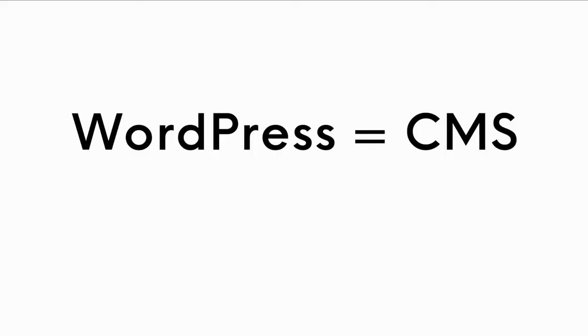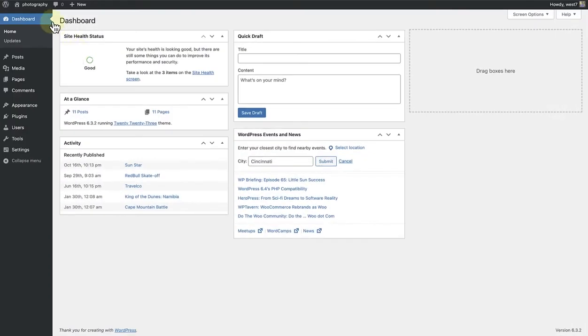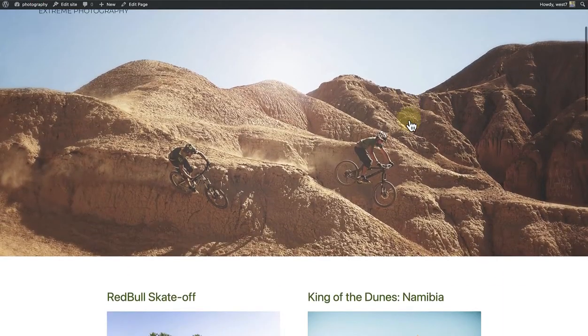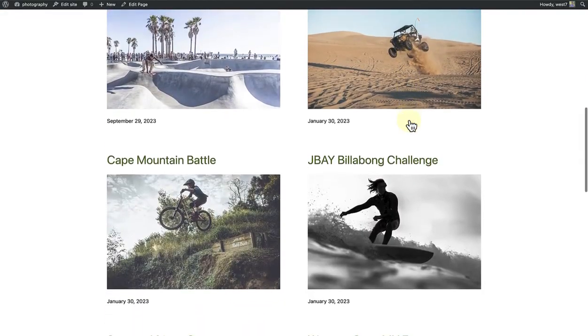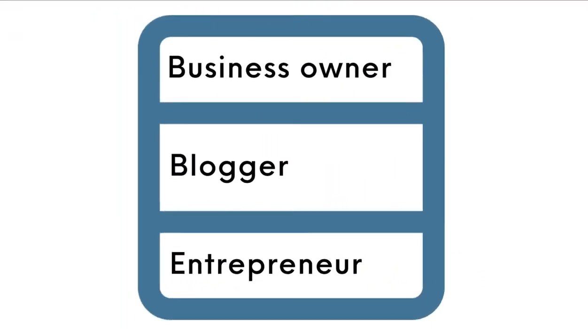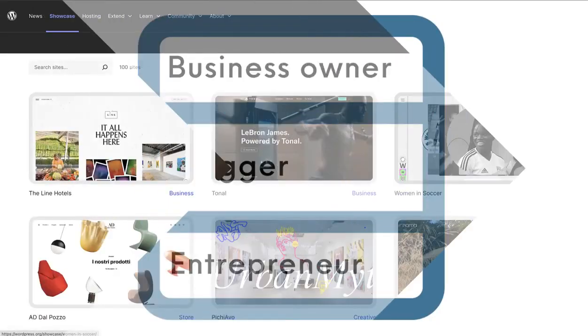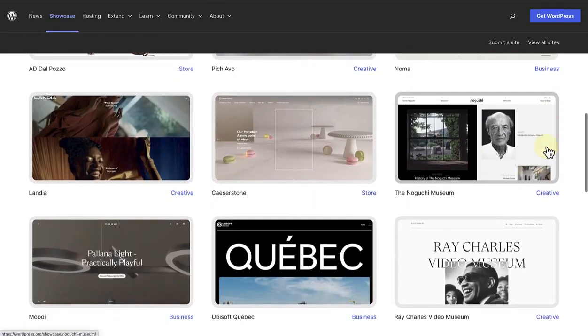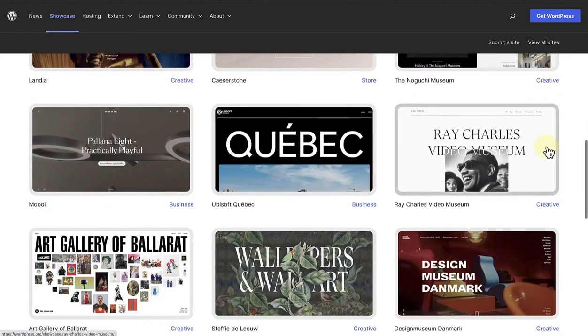But first things first, WordPress is a CMS or content management system. In simple terms, it is a free tool or platform that helps you create, edit, and manage your own website or blog without needing to learn code. Whether you're a small business owner, a passionate blogger, or an aspiring entrepreneur, WordPress provides the perfect platform to showcase your ideas, products, and services to the world.